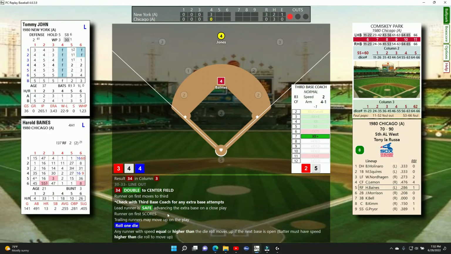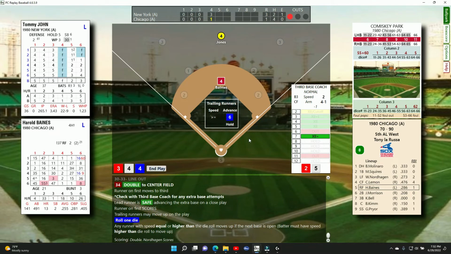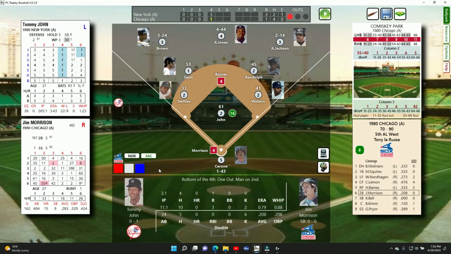Makes it 3-1. We got to roll a die to see if Baines is going to move up on that throw. It's a 6. Any runner with speed equal or higher than the die roll moves up. Well, with a 6, he's not going to move up. He's not that fast. Okay, so we got 1 out.